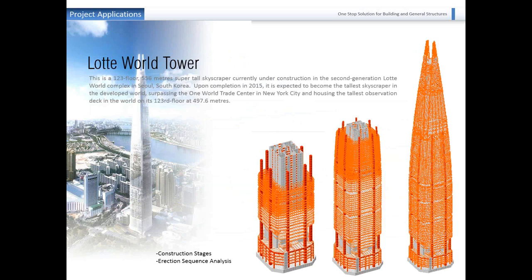Currently under construction, we have the Lotte World Tower, which, once constructed, will become one of the tallest structures in the world with its 556 meters.